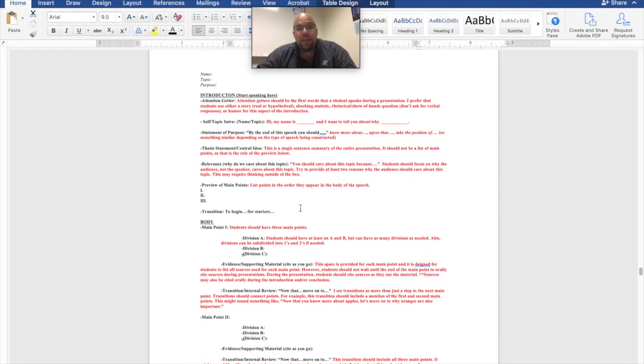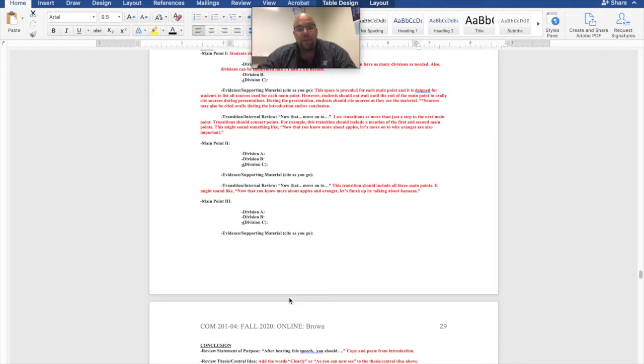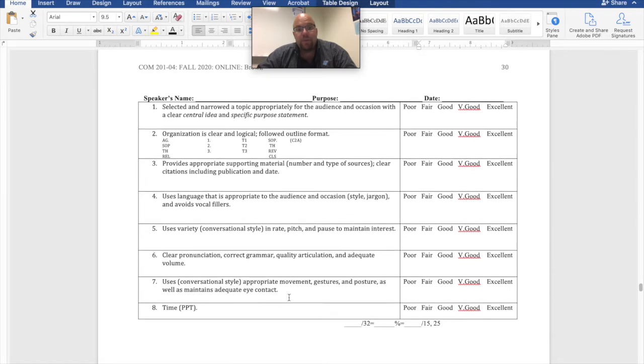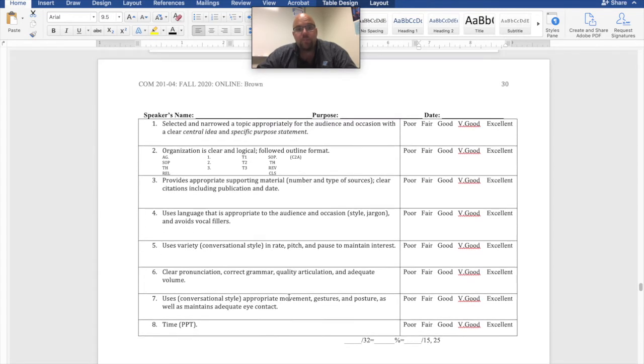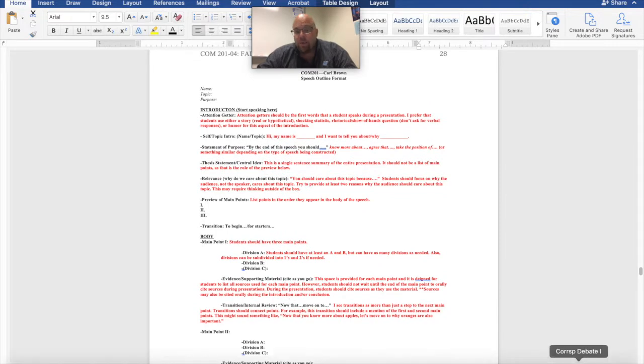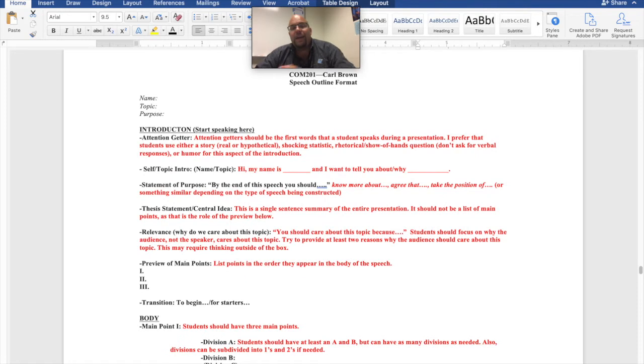Next, you'll see an outline with red text, and that is the explanation of each item on the outline. And then last, you will see a copy of the evaluation form that I will use when I grade you. So what I'm going to do today is start here, and let me zoom in a little so that we can all see, and walk you through the outline and what each item means on here. So let's start at the top.